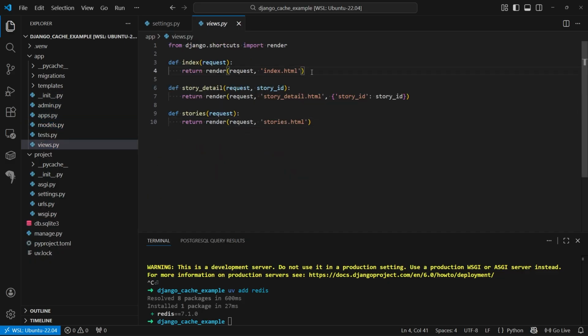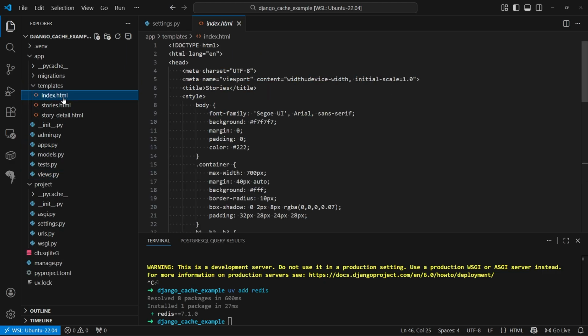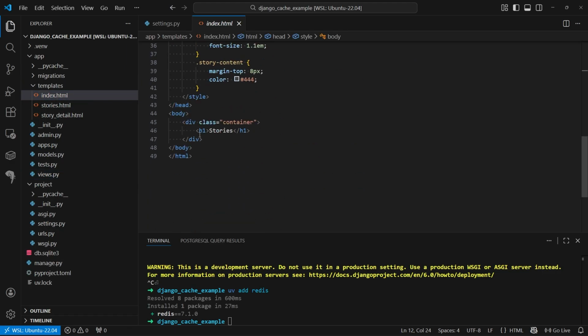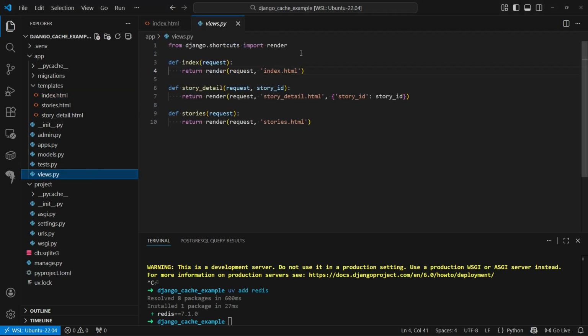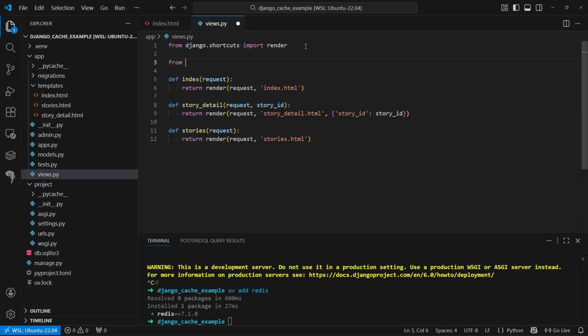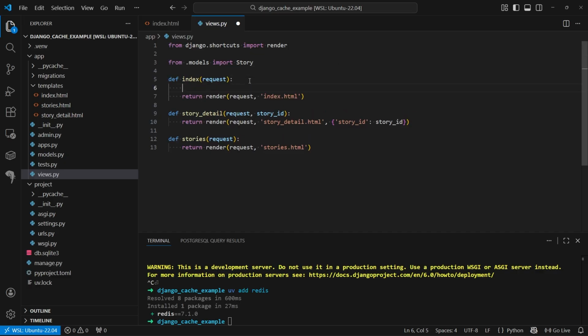So let's go back to views and we'll work on the index. So what I want to do in this index for this example is in here, I have a section for stories. So the basic idea is I want to show all the stories that are available on the site, and then the users will be able to see them when they go there. So let's start here. Let's go to views.py again, and I'm going to import the Story model. So from .models import Story. And what I want to do here is query for all the stories that are available across my entire system.